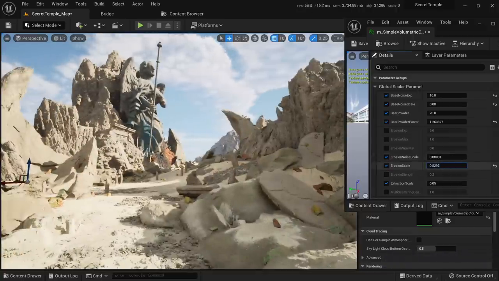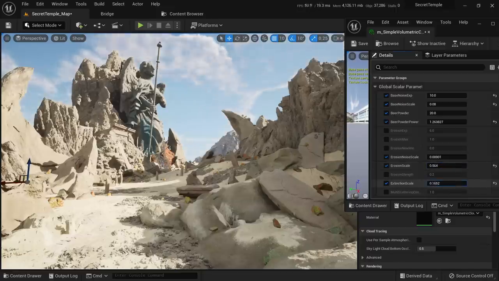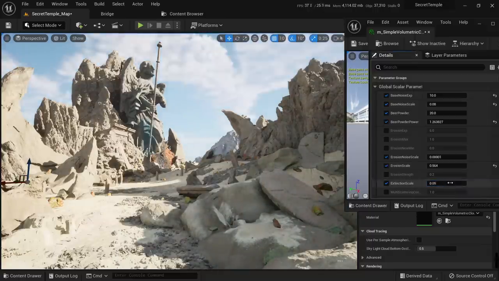The erosion scale, let's try to change it to see how it can affect. For example, 0.01. Or we can even go negative to check the effects. It's okay. Doesn't change that much. The extinction scale, this one we really want to play with. We don't want the clouds to be super cloudy. We want to change it. By default it's 0.05. But if I remove the clouds, I will get a natural shadow here. Just like this. There you go. But not too much. Just a little bit.